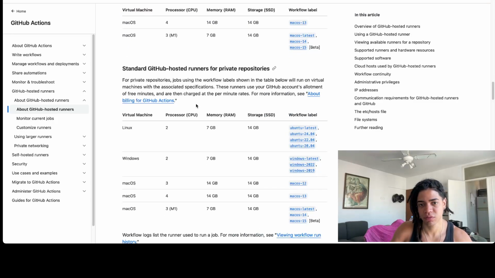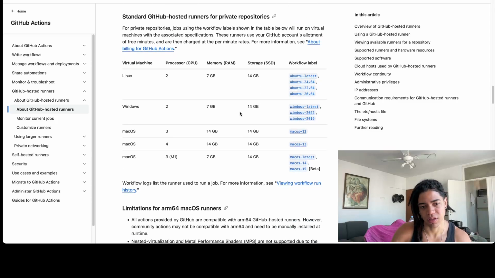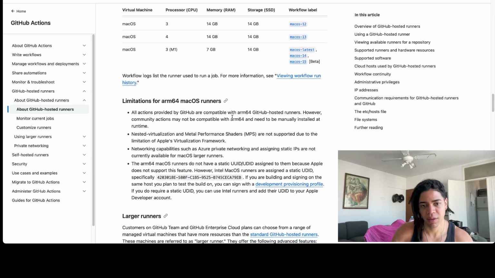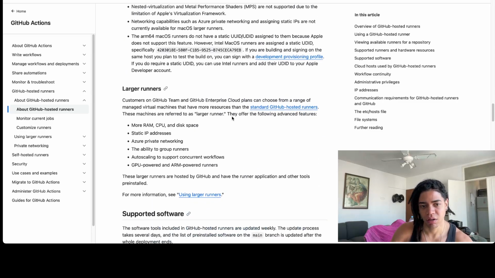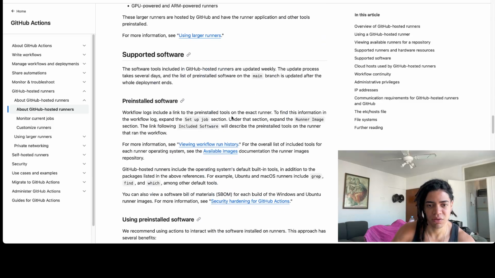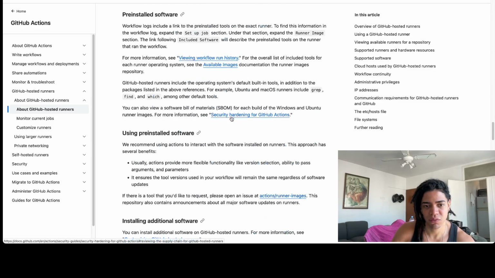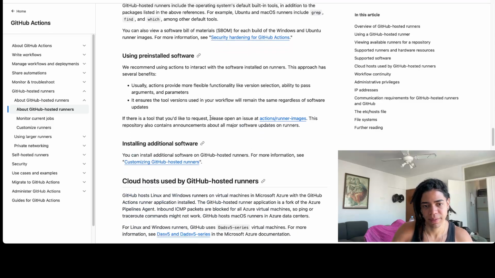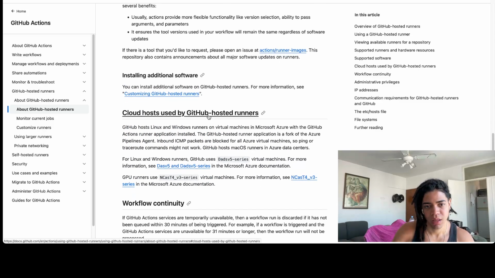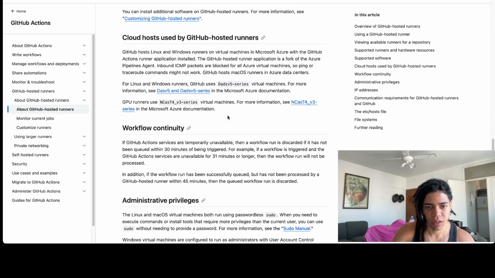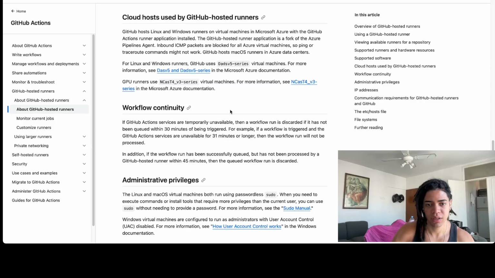Standard GitHub hosted runner for private repos. Okay. Limitations on ARM, macOS runner. Large runners, interesting. Pre-installed software. Viewing workflow run history, that's right. Cloud hosts used by GitHub hosted runner. Workflow continuity, if GitHub Actions service is temporarily unavailable.